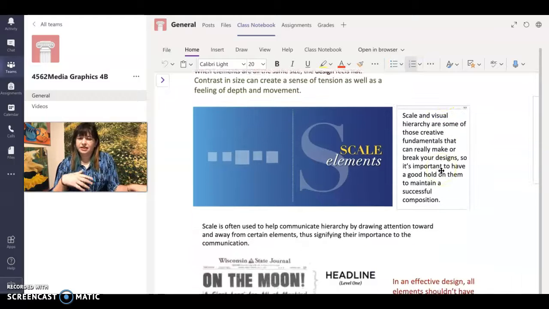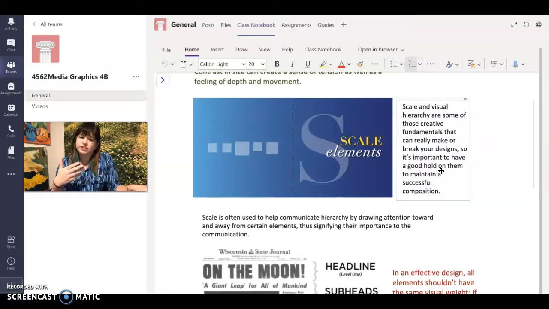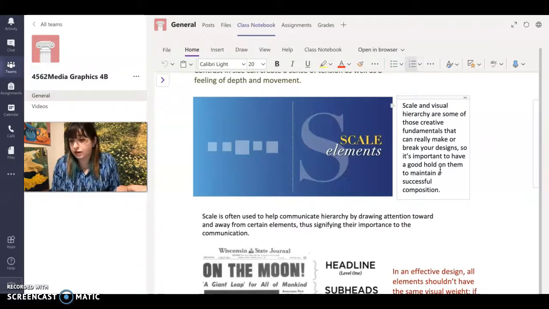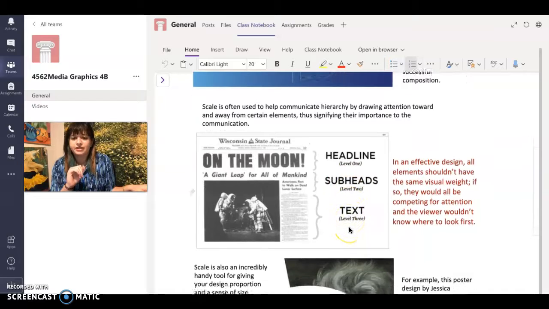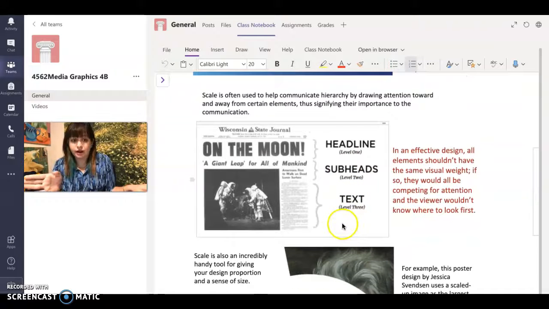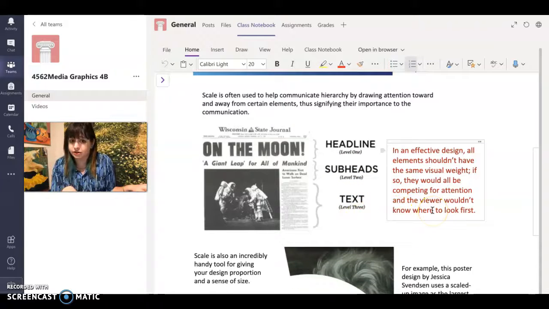It is a great way that we've started to learn visual hierarchy through typography. We've said that the headline should be your biggest, the subtitle is your second biggest, and body text is the third, but it goes much deeper than that. Scale is often communicated through hierarchy, drawing attention towards certain elements.